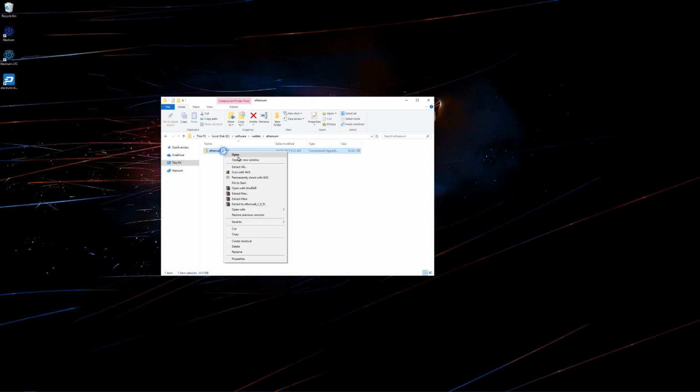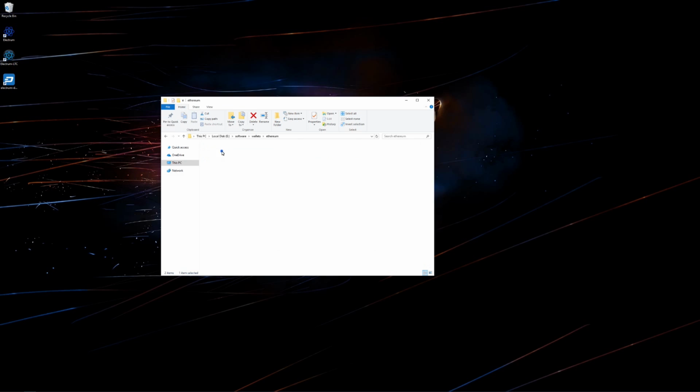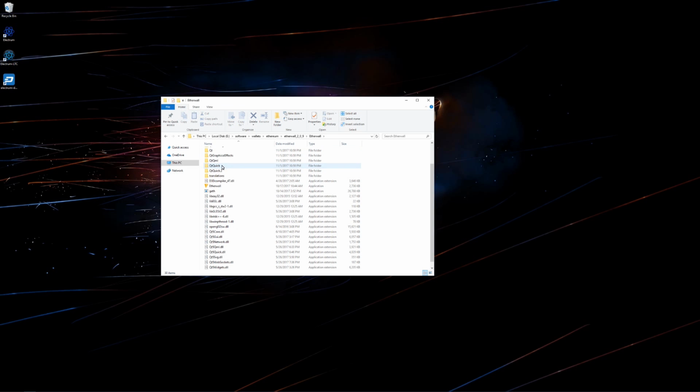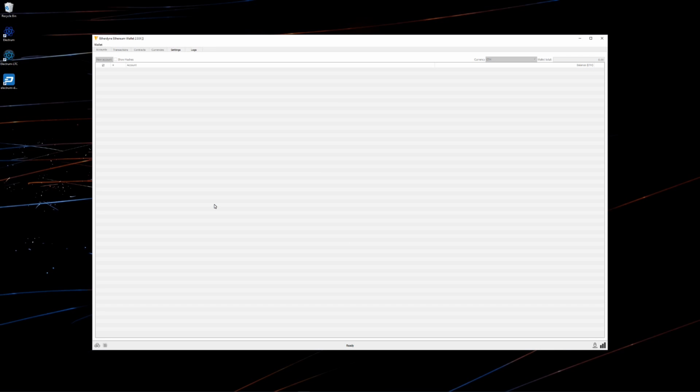I'll extract the files. Go into the Etherwall folders, and I'll double-click on the Etherwall application executable. Etherwall loads up.